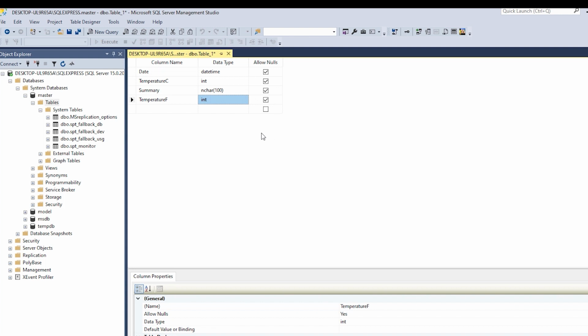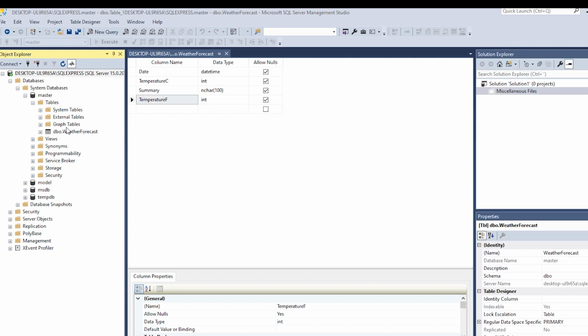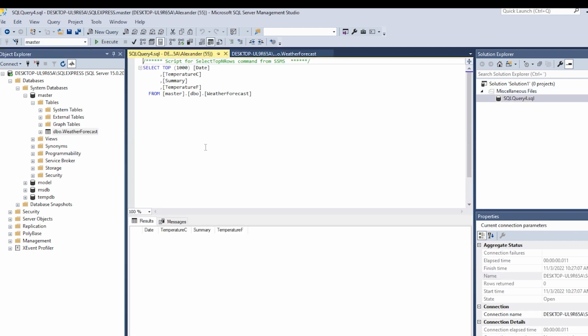So next we will right click and say properties, so that we can change the name of the table, and in our case it would be WeatherForecast. And then we want to go and click this save icon, so we save the WeatherForecast table, and let's update the Explorer. And then we can see down here that we have the WeatherForecast table. So if we right click and say select top 1000 rows, we can see that we have our table here with all our columns.